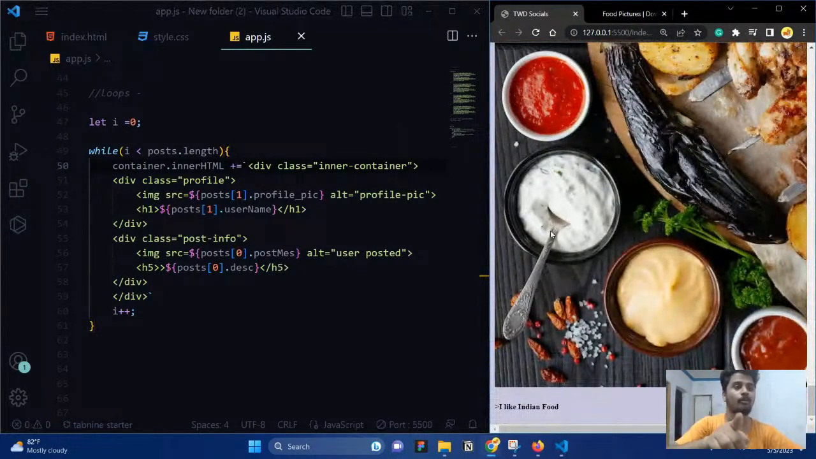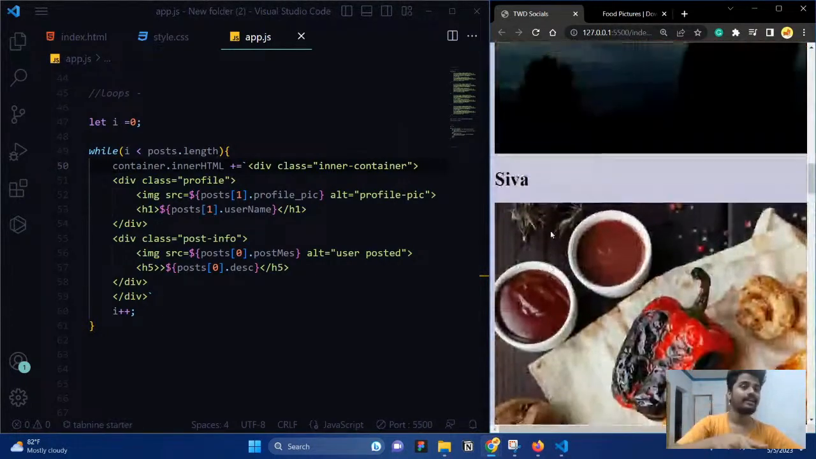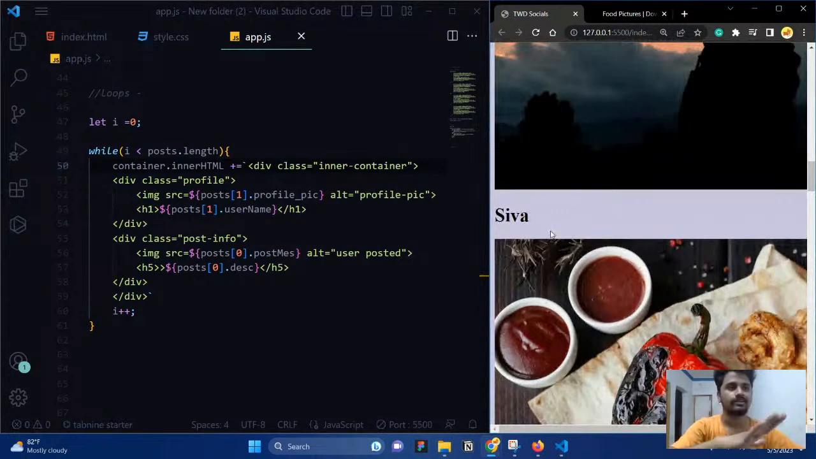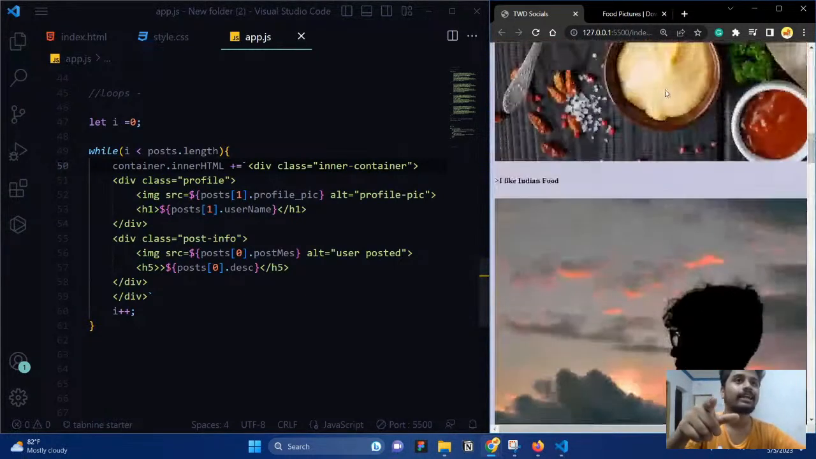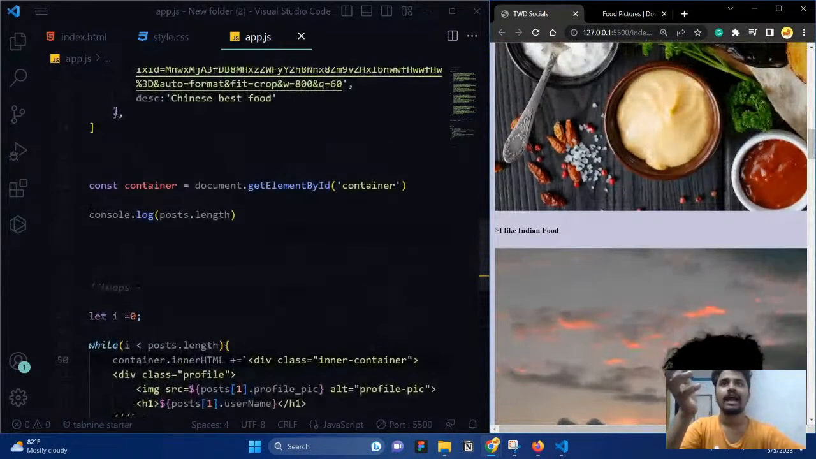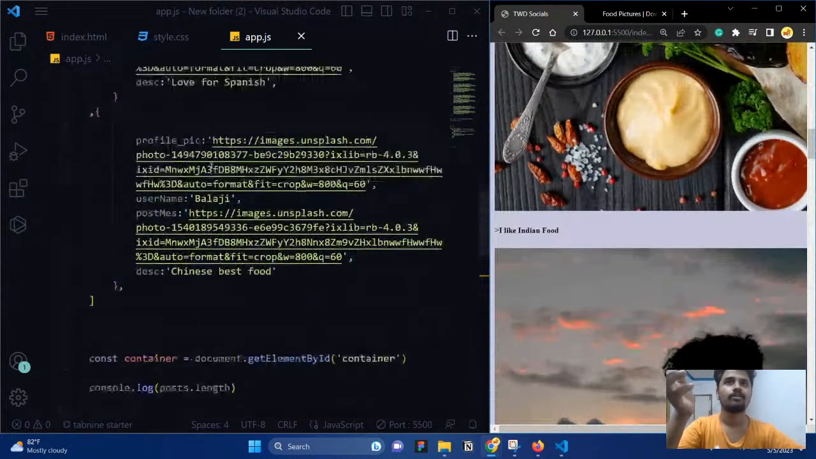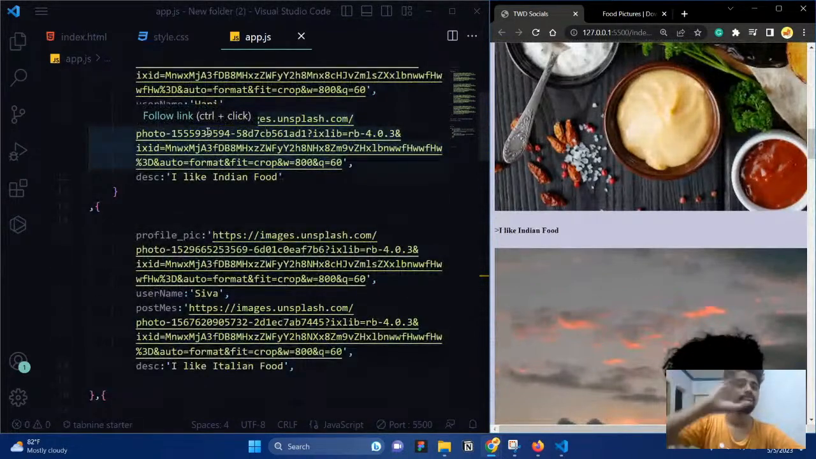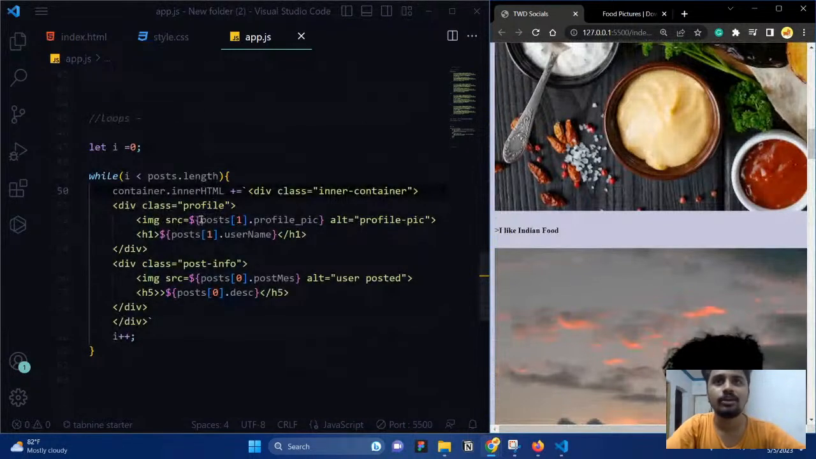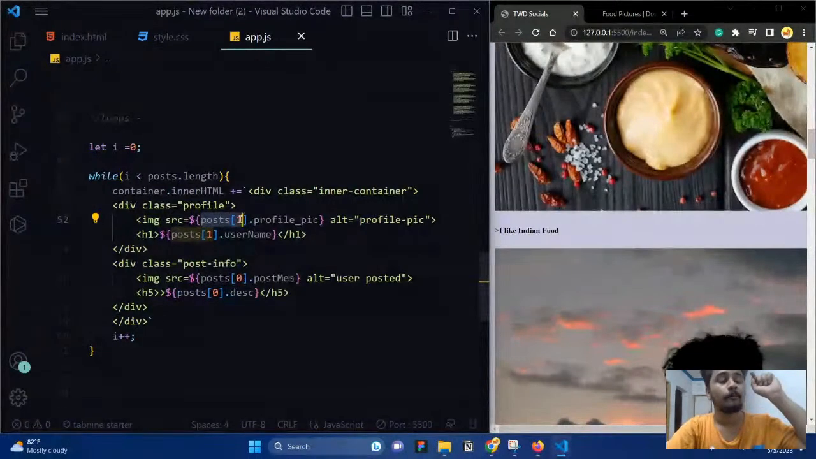But there is also a problem. You can notice that every time the loop runs, it is producing the same result. Only the result of Siva is produced. No other data is fetched, even though we have so many names in the database. We have this one, and Ahmed, and this, so 4 different persons, but only one person is fetched. This is because here you can see post dot one. We are only asking for that particular index to be fetched every time.